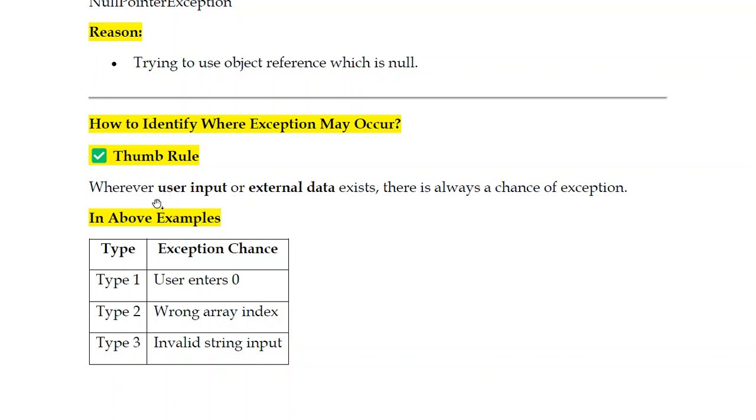Same thing here. Whenever user input or external data exists, the user is providing the input, so there may be a chance of getting an exception. In the above examples, exception chances are there when the user enters inputs for dividing by some value. The dividend value is provided by the user. If the user gives zero, that is the type 1 error, arithmetic exception.